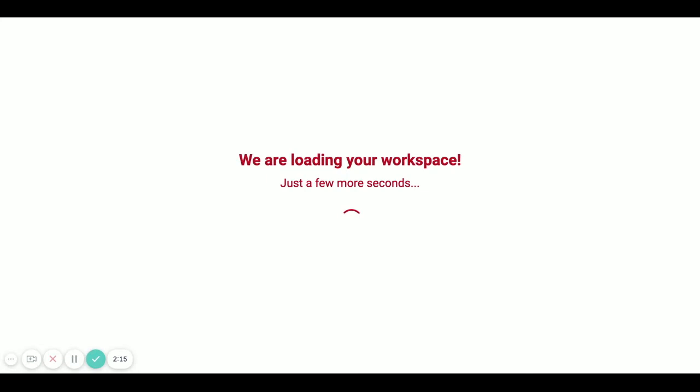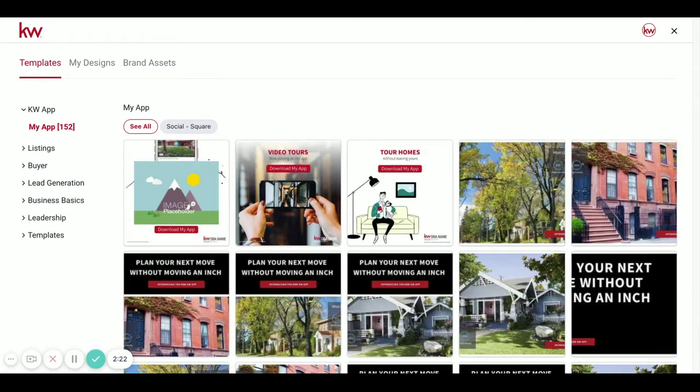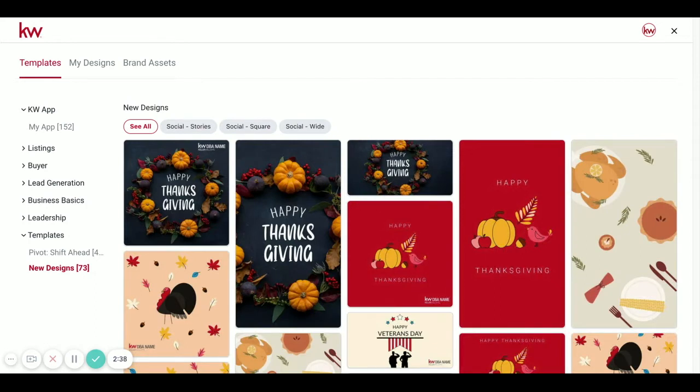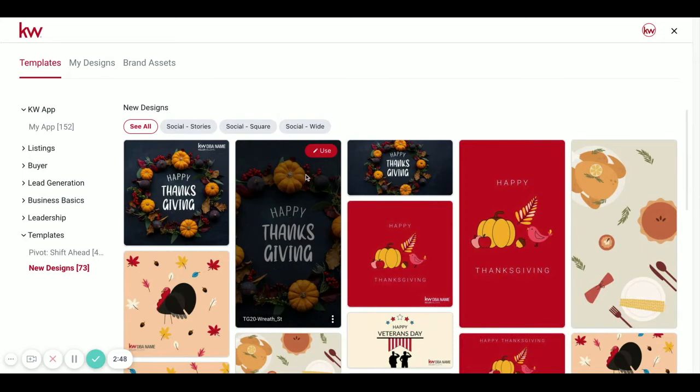Now it's going to load up our Designs workspace, and from here is where we can choose what image we want to start with. Now I know a lot of you like to send some smart plan emails out around the holiday, so we're going to go ahead and use something from the upcoming holiday, which is Thanksgiving. So we're going to choose templates here on the left-hand side, and we're going to choose new designs. This is where we can typically find designs that are created for specific holidays. As you can see, now that it is a couple of days after Halloween, we've already got Thanksgiving up here. So we're just going to go ahead and choose this one.